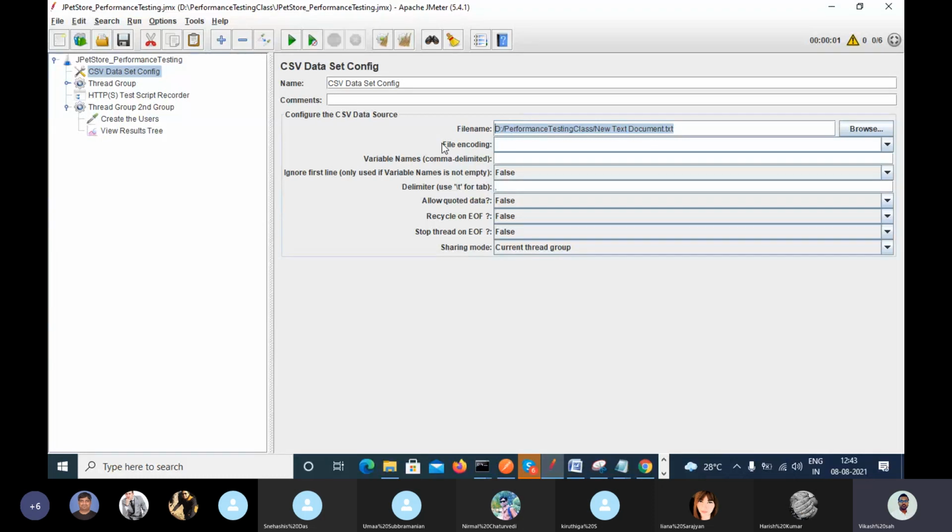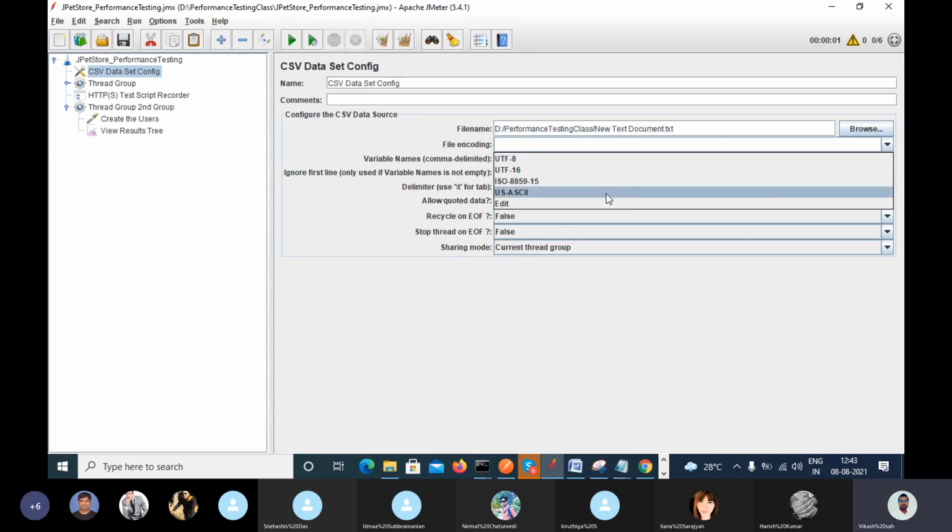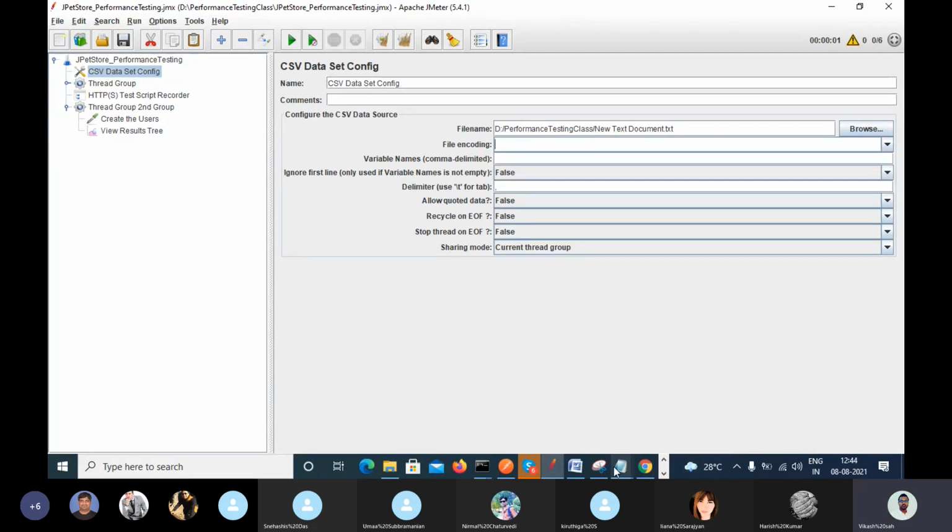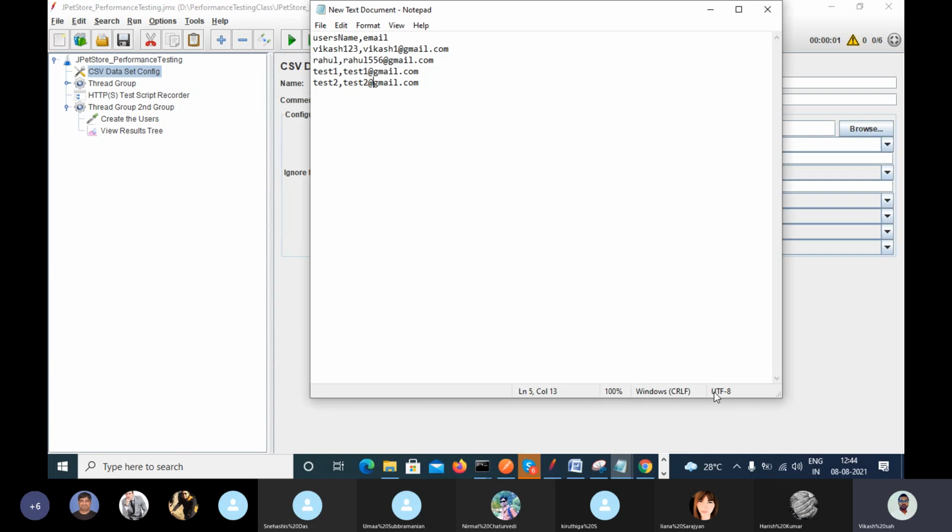File encoding is one option. Generally, in real time we don't select it. We leave it blank. But sometimes, if I go here, you can see different options: UTF-8, UTF-16, ISO, US-ASCII. This refers to the encoding used when we create the file, and you can see the file encoding is UTF-8 here at the bottom.